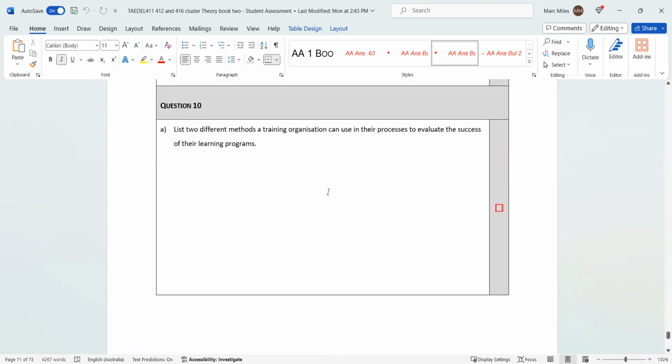All right. Now, question 10, list 2 different methods a training organization can use in their process to evaluate the success of the learning programs. All right. So this could be things like looking at how quickly things are being submitted, what the competency completion rate is, what the feedback is, whether trainers and assessors complete the required paperwork on time and in the right ways, and also feedback from the learners there as well.